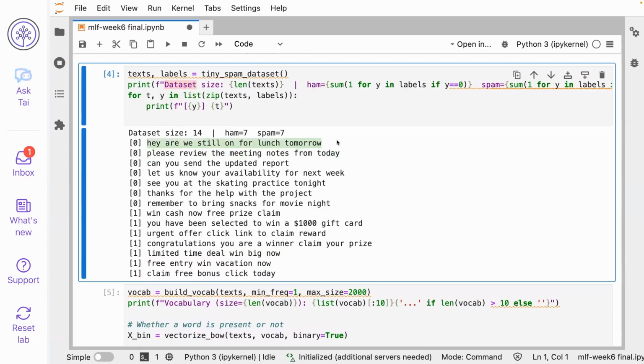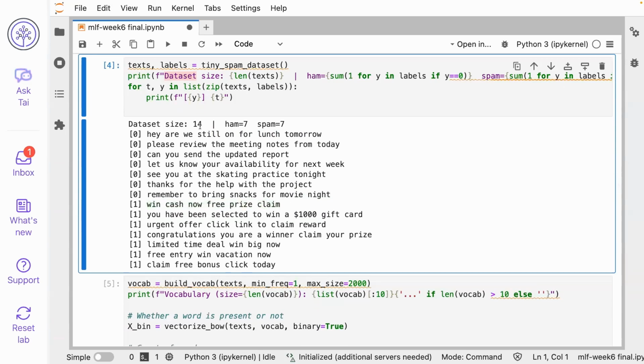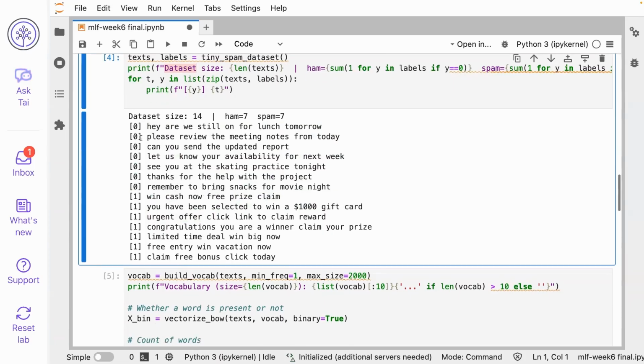So it's like, hey, are we still having lunch tomorrow? This is probably not a spam email, right? And if you say win cash for free prize, that's probably a spam email. So you have your 14 different data points with their corresponding labels. In this case, the data set is balanced: you have 7 non-spam and 7 spam, but it's a relatively very small data set.